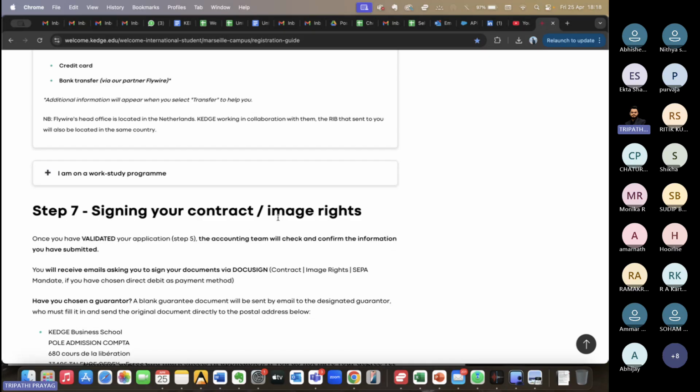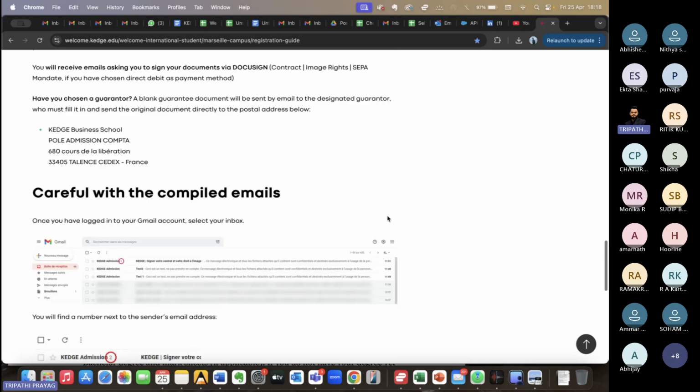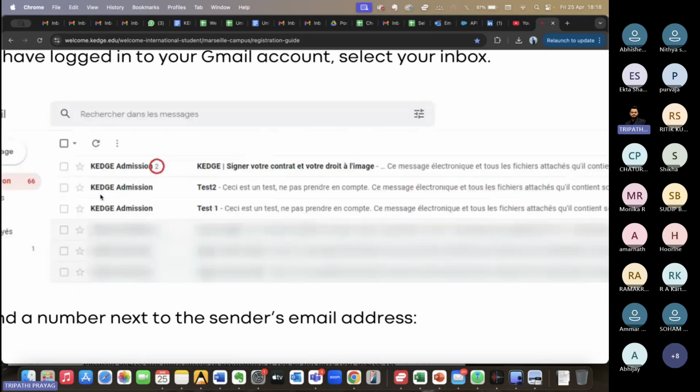So I believe you have not done image rights because you are saying that you're not aware if you signed it. So this is what is pending for you. Now, how does it look like? It looks like this. You would receive two emails. It says sign your contract and image rights. So you sign the contract, but you ignore the other email that came from KEDGE regarding your image rights.